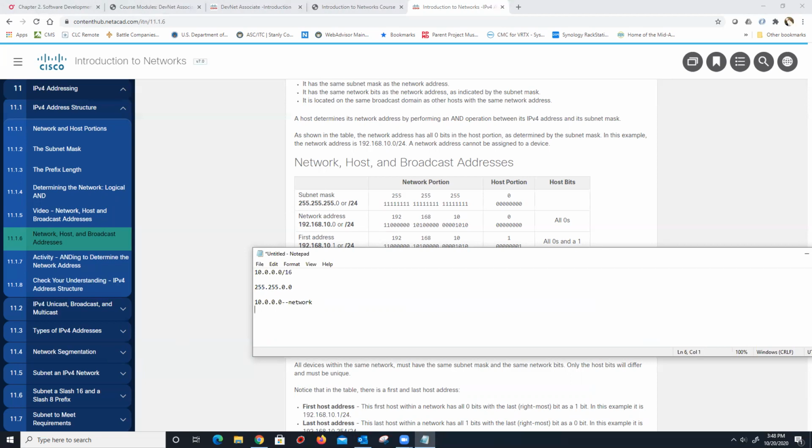So Matthew, what would be our first usable IP address? 10.0.0.1. And our last usable would be 10.0.255.254. And then our broadcast, what would it be? 10.0.255.255. So when there's all zeros in the host portion, that's the network.